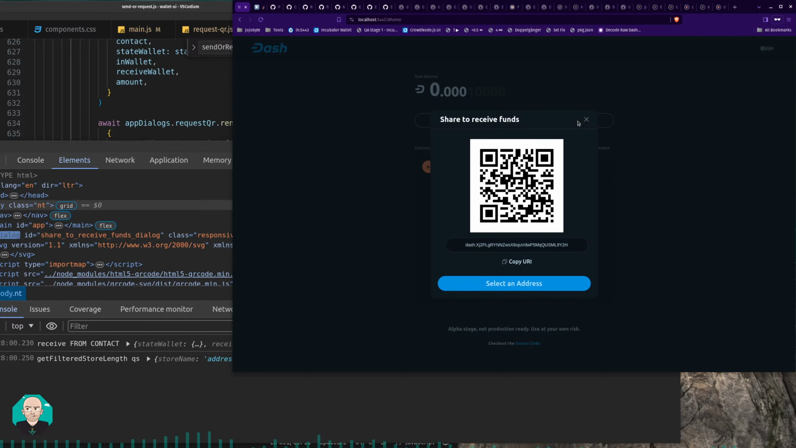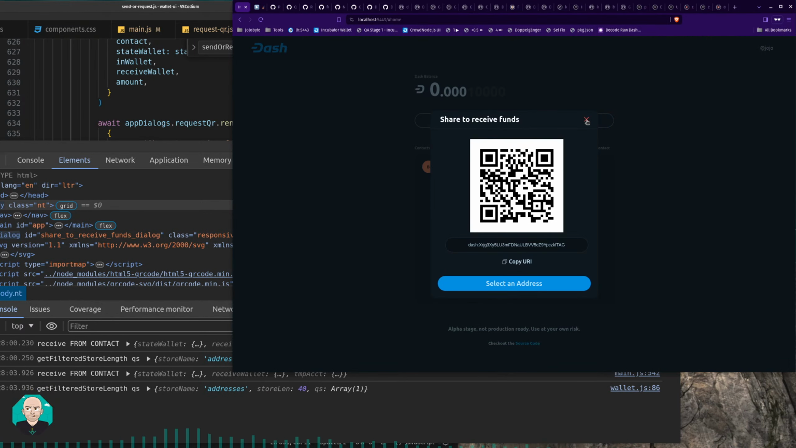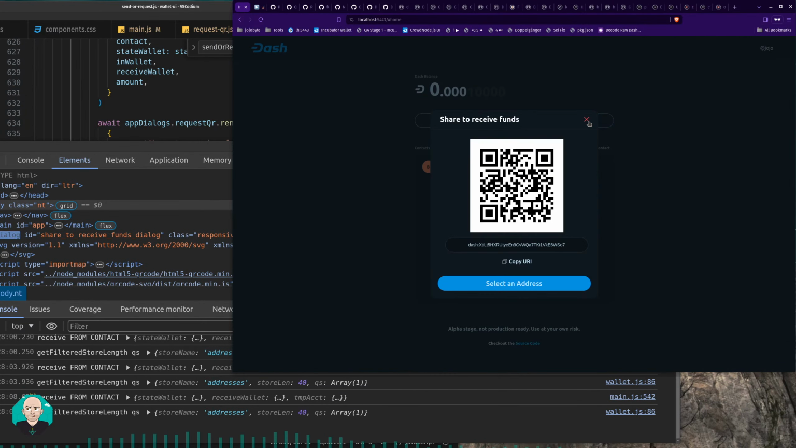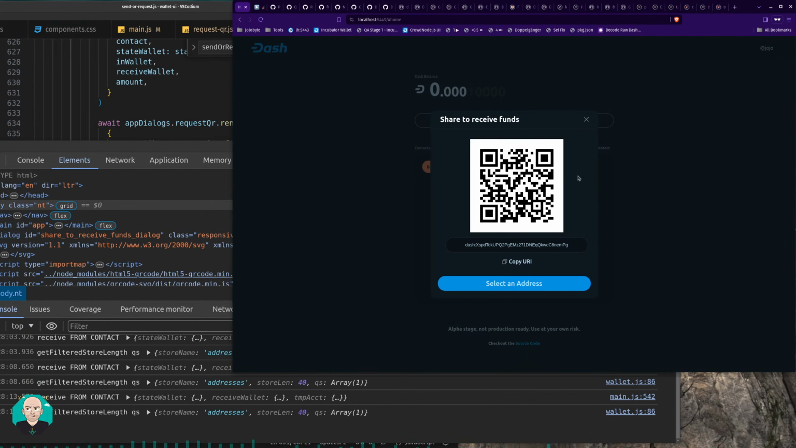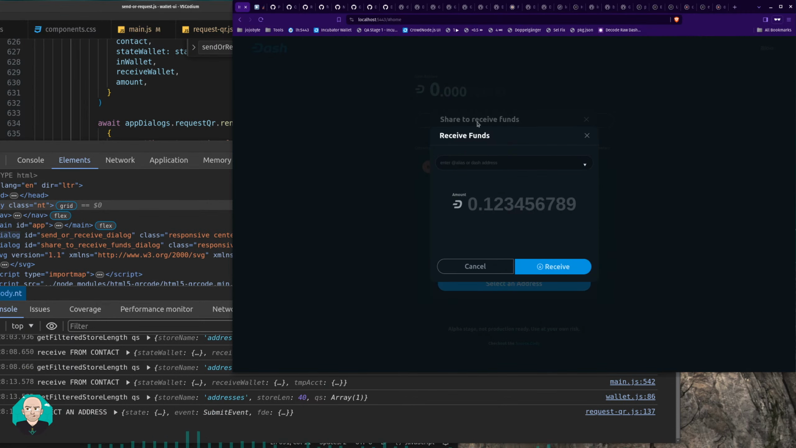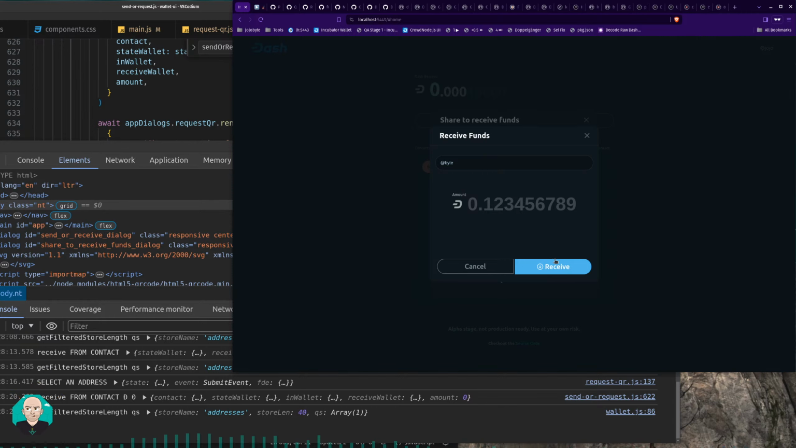Okay, so receive, 9Y2H, KL tag, WSO7. Right, so it is cycling these now. If I select an address, that pops up. If I select that and receive, okay, that's funny.